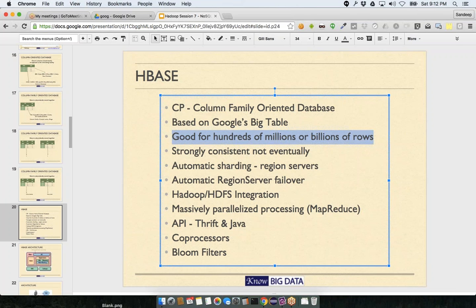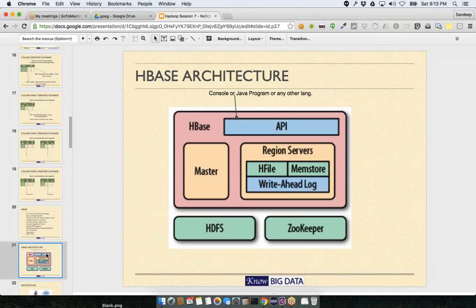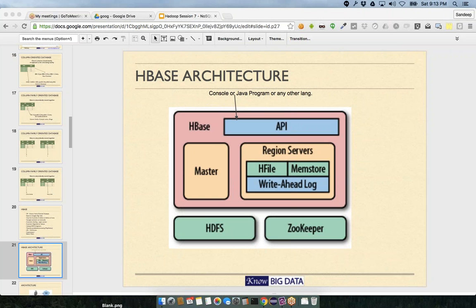It provides automatic sharding using something called region servers. There's always a region failover. We'll go into these details. It is strongly integrated with HDFS and provides massively parallel processing using MapReduce. It provides an API via Thrift and Java. It provides coprocessors and Bloom filters. Let's try to understand the basic diagram of HBase.